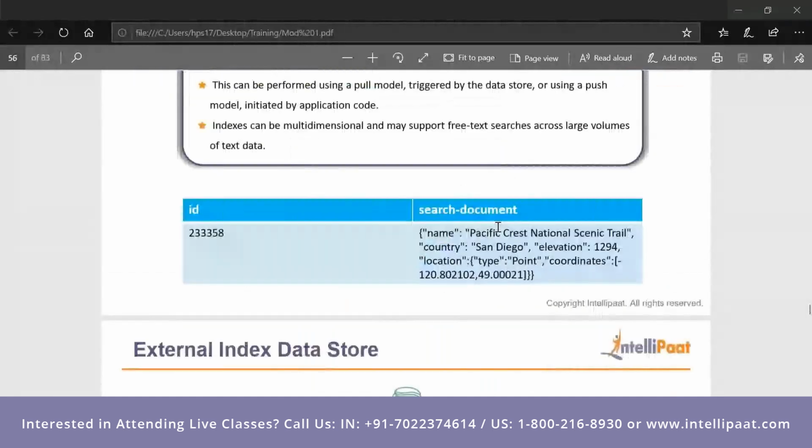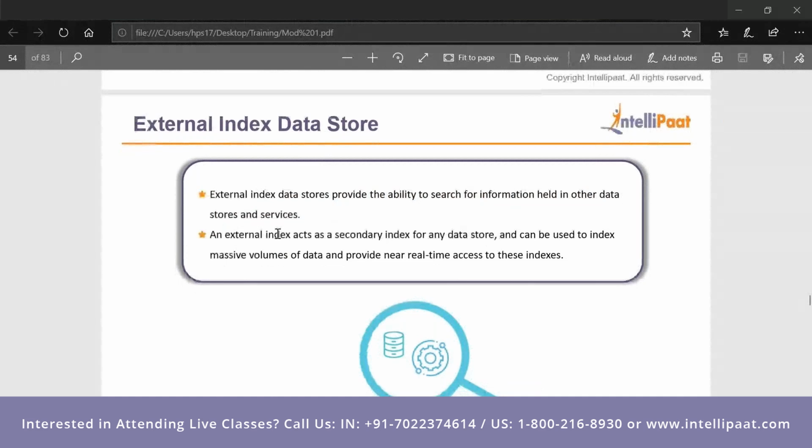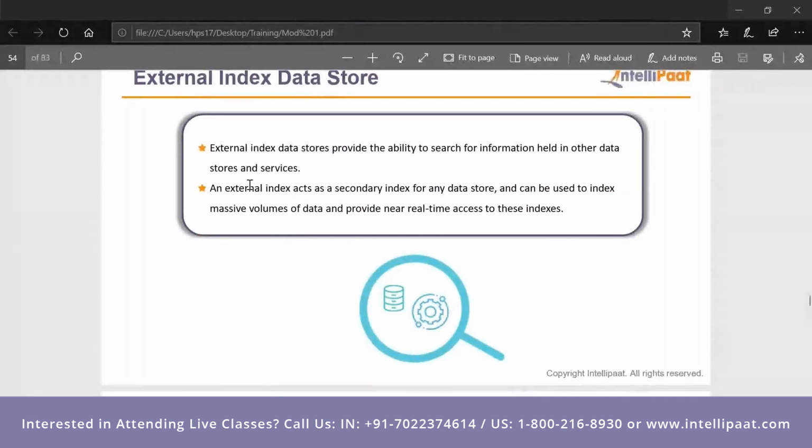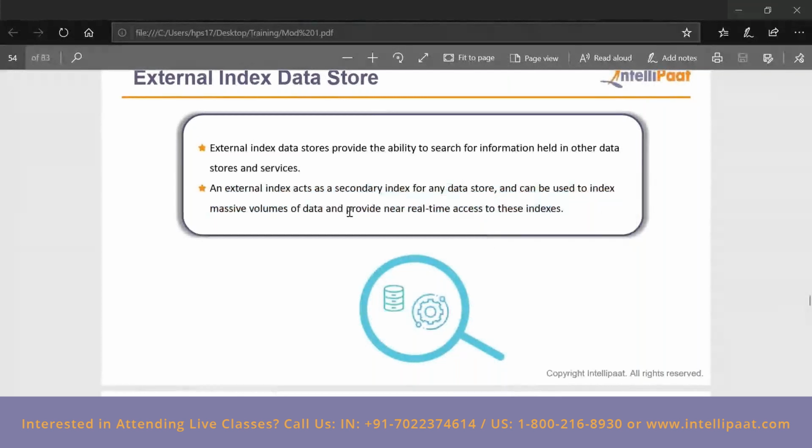Now, external index data store. Your external index data store provides the ability to search for information held in other stores and services. This is very useful if you just want to search for a particular piece of data and find where it is. An external index acts as a secondary index for any data store and can be used to index massive volumes of data and provide near real-time access to these indexes.